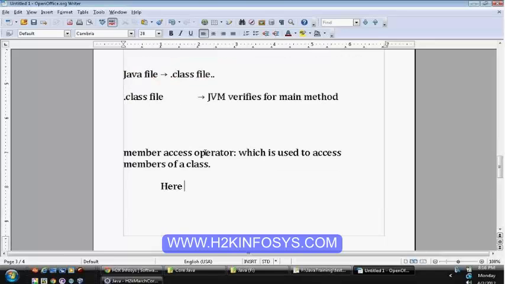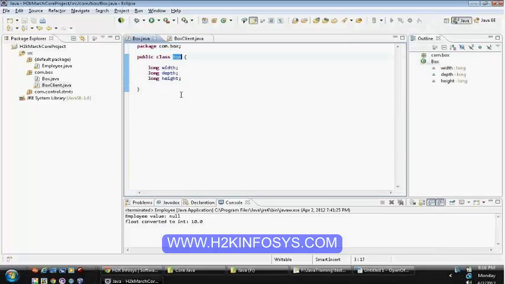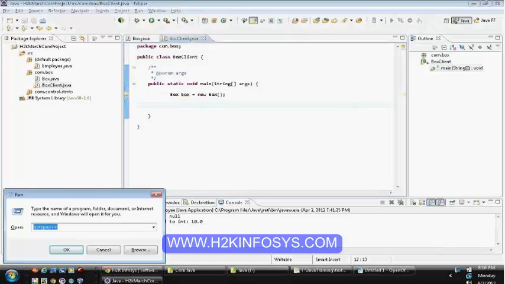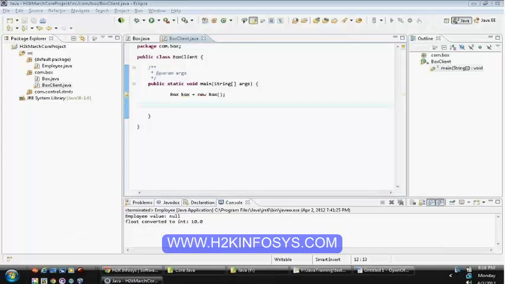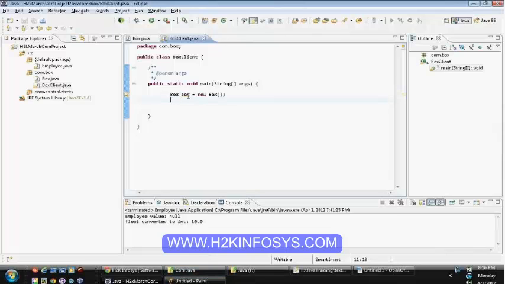Here members means both variables and methods. So forget about methods. First of all, we'll take a look at variables. What are the three variables that are available with respect to our box class? Width, depth, and height. Let us say the client is interested to create a cube. So that means he was supposed to pass some dimensions to the cube. To pass the dimensions to a box object, let us say he has created a box one object.